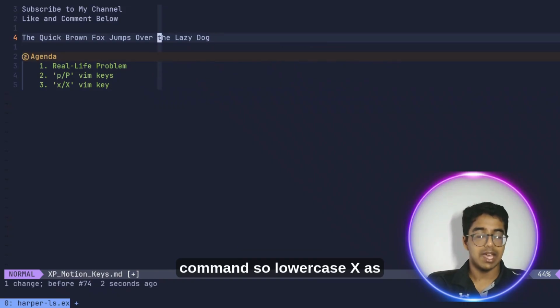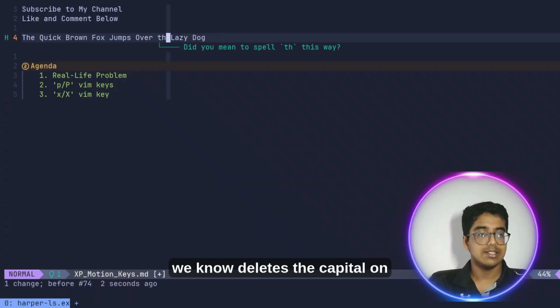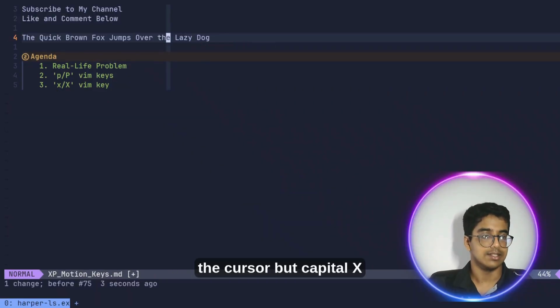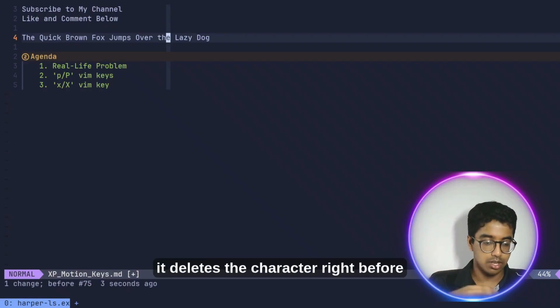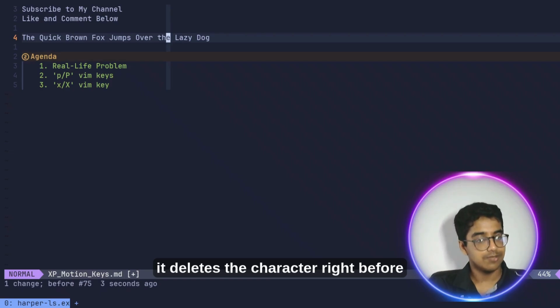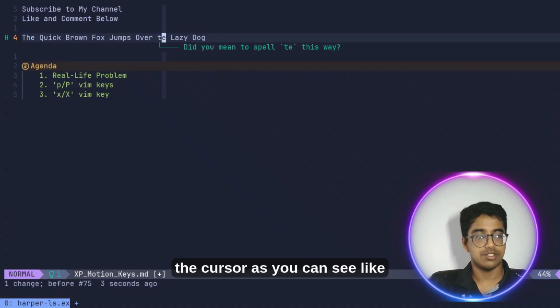Next is the X command. Lowercase x, as we know, deletes the character on the cursor, but capital X acts as backspace. So it deletes the character right before the cursor, as you can see like that.